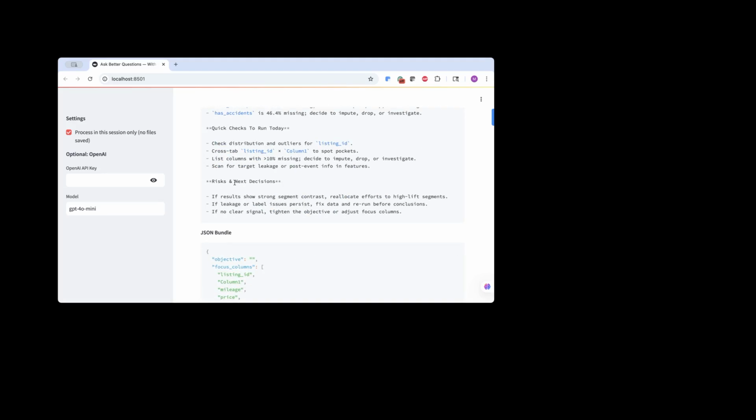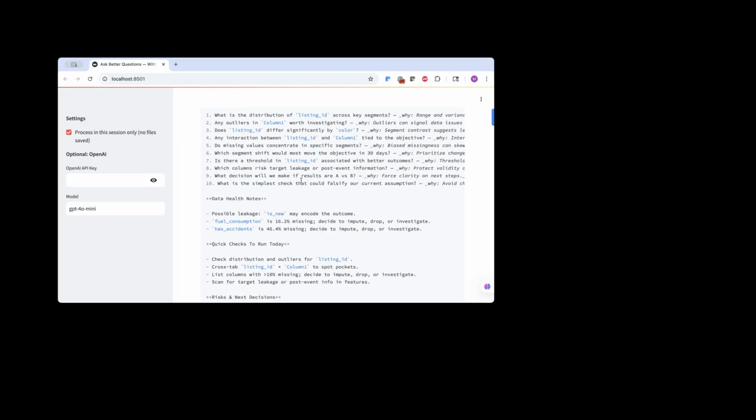Risks and next decisions. If results show strong segment contrast, reallocate efforts to high lift segments. So it will tell you what the risks are and what the next decisions you should take are. If leakage persists, then fix the data and rerun before concluding anything. And if you're not seeing any signal, then the objective needs to be tightened. So obviously make sure you're defining an objective there.